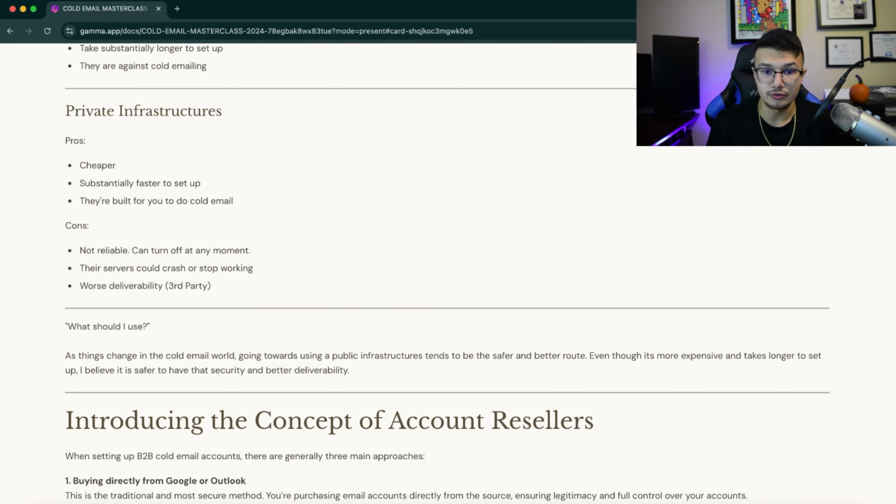Now, if you're just getting into cold email or trying to set this up for your business, what should I use? As things change in the cold email world, going towards using a public infrastructure will always be the safer and better route. Always. We have dabbled with those in the past, and as of recently, it's just a big no-no, right? Don't even bother with it because it's just not worth the risk. Even though it's a little bit more expensive depending on where you go, and I'm going to tell you in this section down below how we're going to differentiate that, it takes longer to set up, but it's definitely significantly better to have the safety and security.